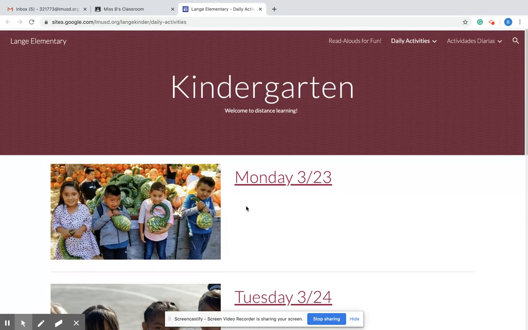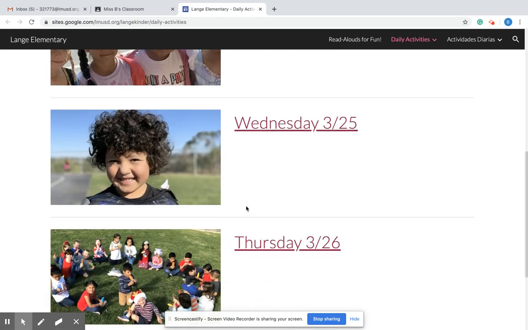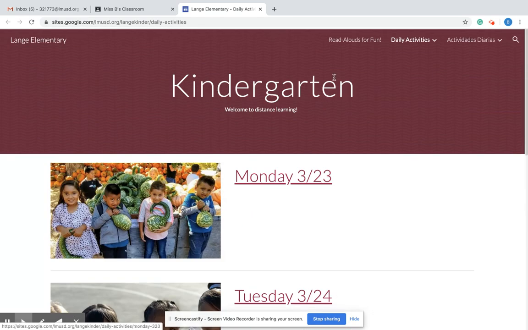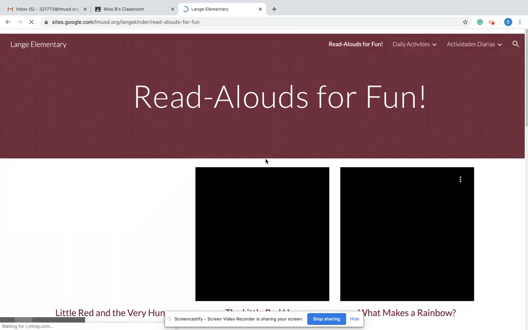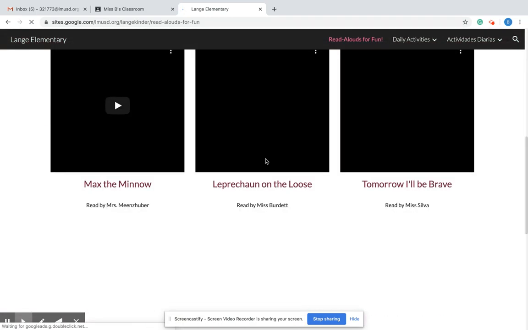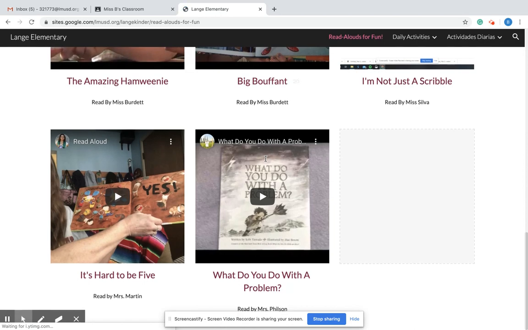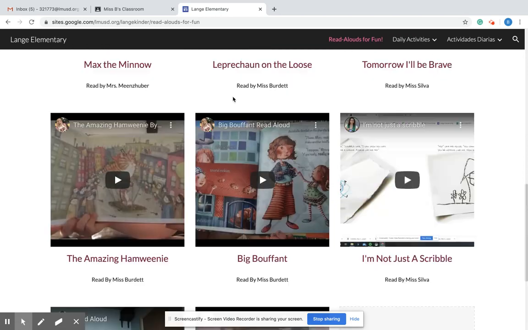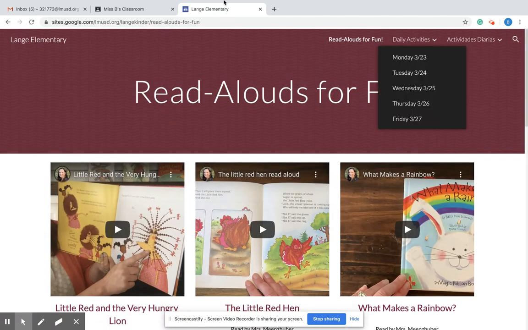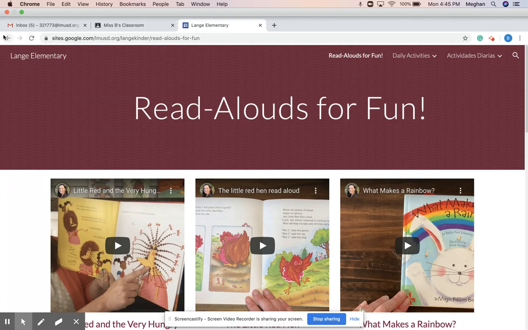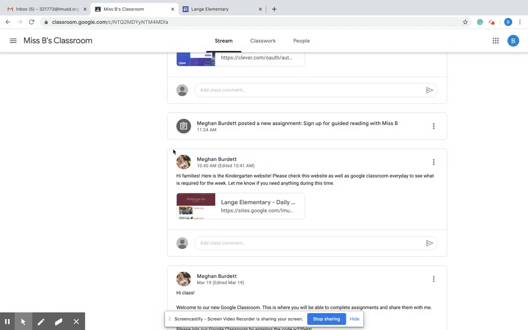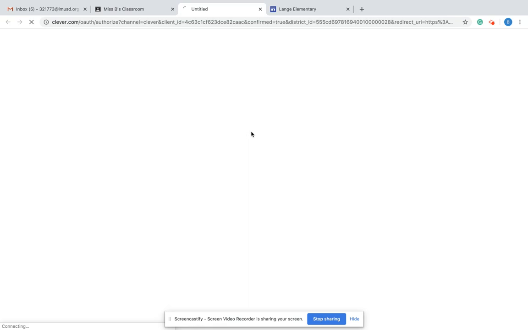and you will find all of our daily assignments here, as well as some fun read alouds from the other kindergarten teachers and even some guest teachers. We will be opening up new read alouds as we go on. Let's see. You can also save this link.